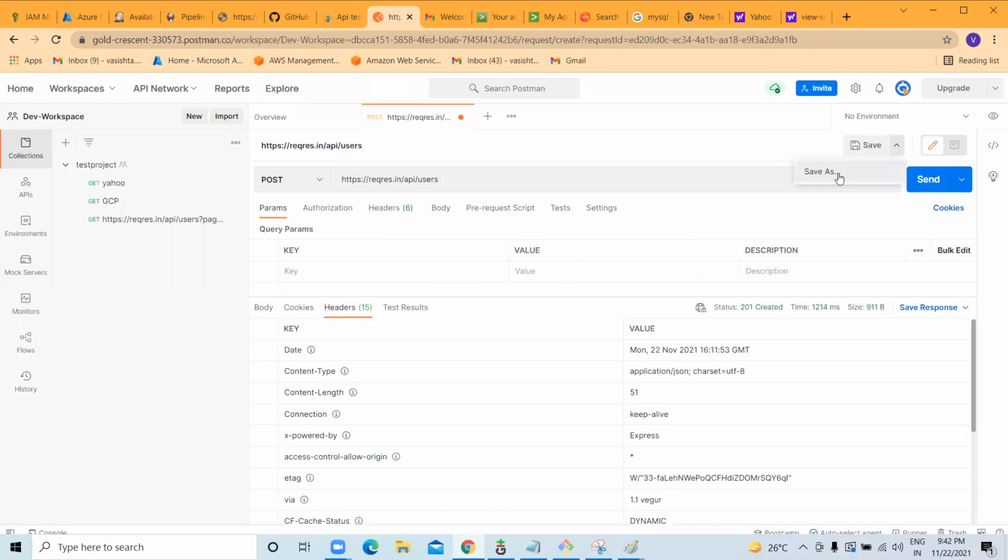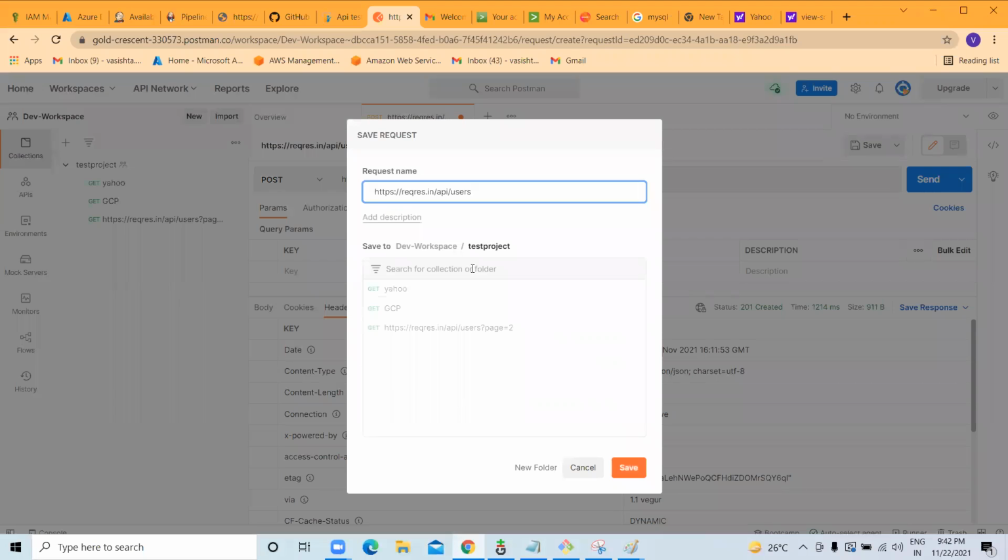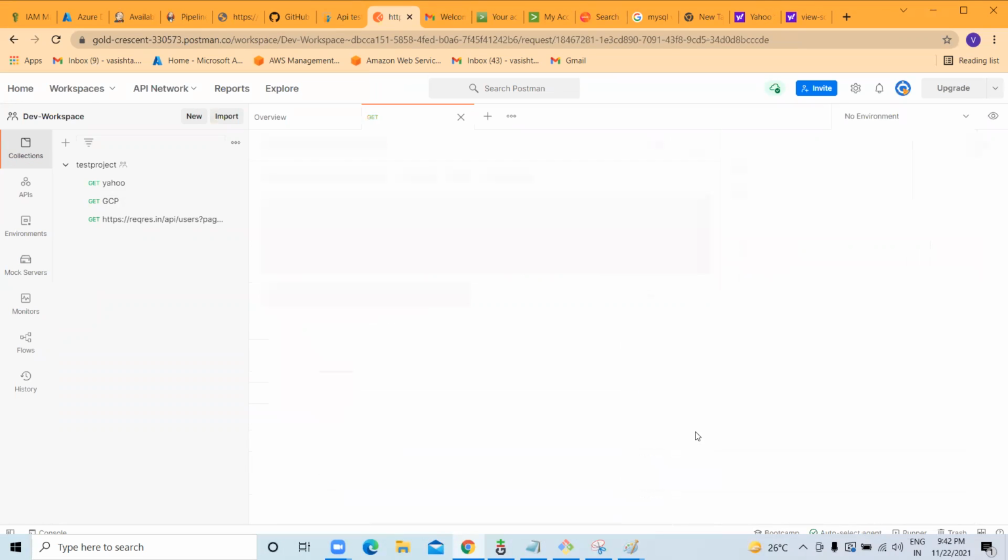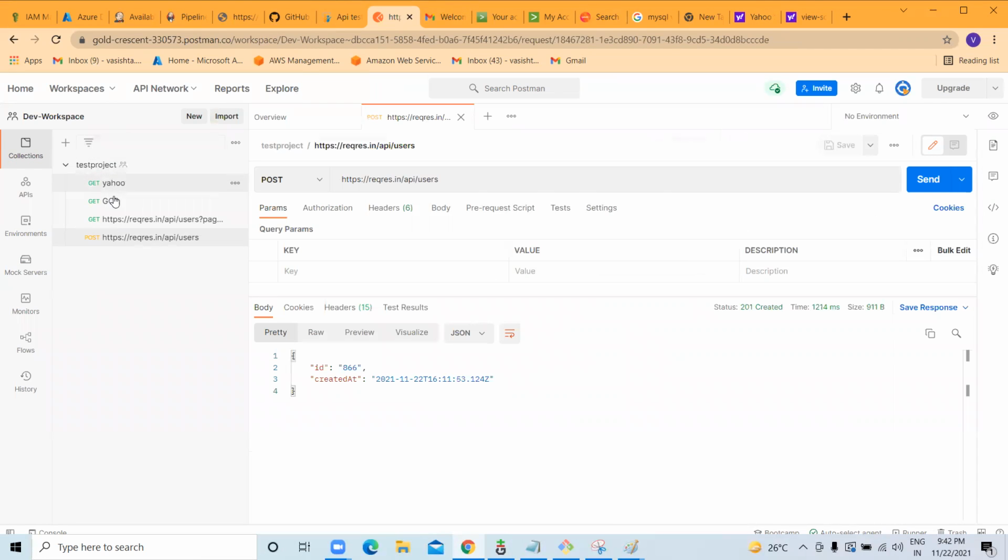You can save the query also like that. So we can make n number of collections and save them here like this. So under your project, n number of collections. See, get request, some request I sent, some post request, like that.